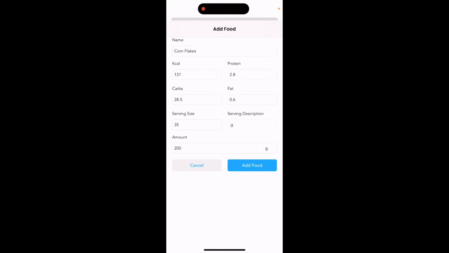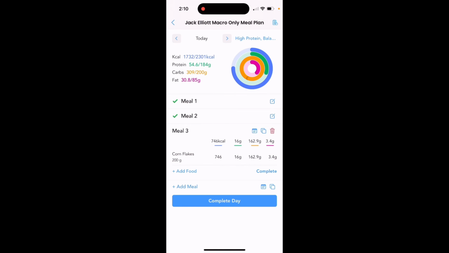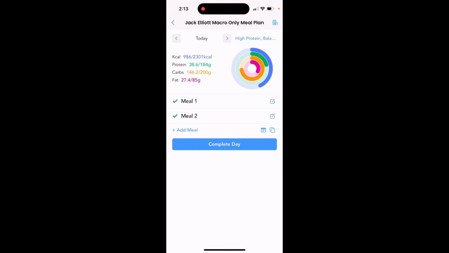So again, we're going to input this information into the Add Food. And at the very bottom, you're going to put in your amount. And you can see that it's added in a 200 gram serving of cornflakes and it's done the math for us. And I've exceeded my carbs big time. Alright, so that wraps that up.